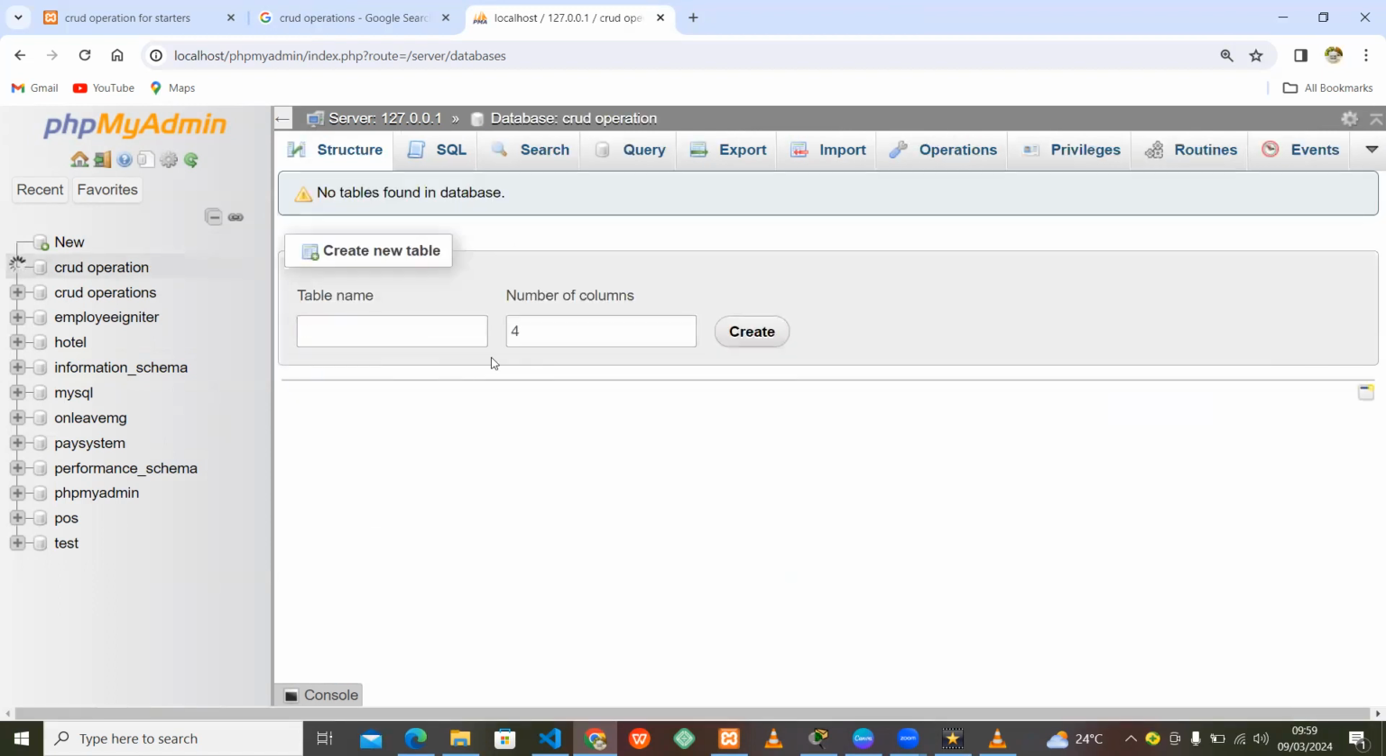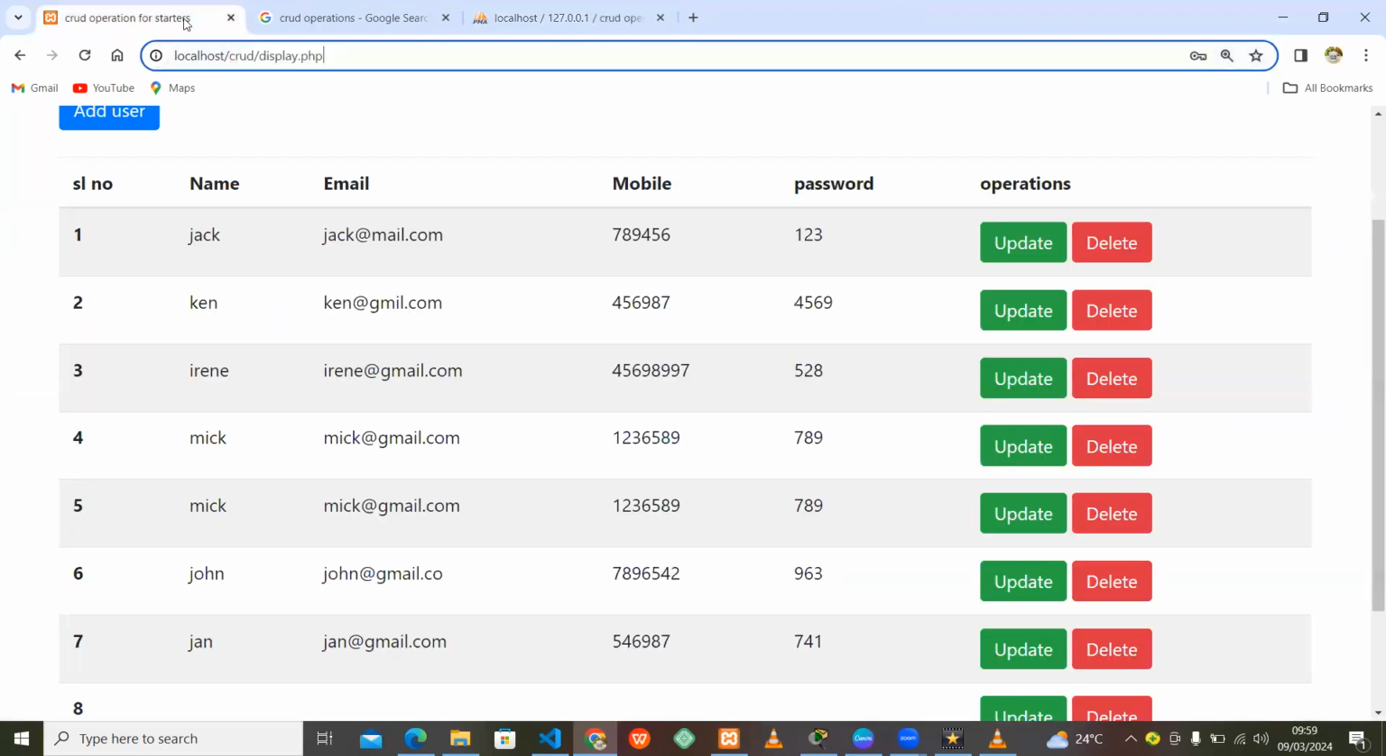It's going to ask you how many fields you want, how many columns you want. But what you are going to do, I want something like this. Remember, this is our project. This is our demo. So I want name, email, mobile, and password. This is what we want.